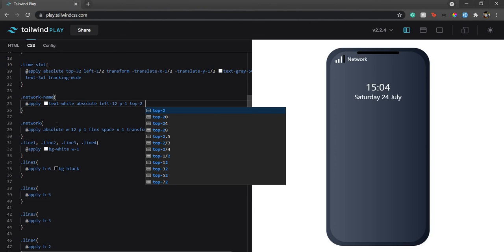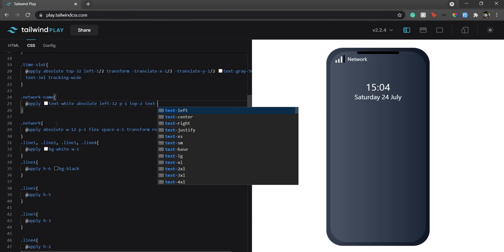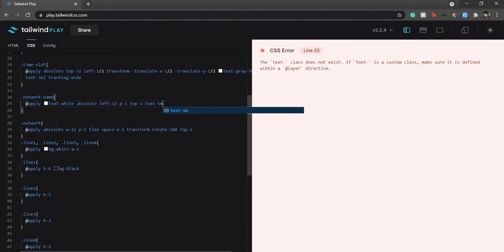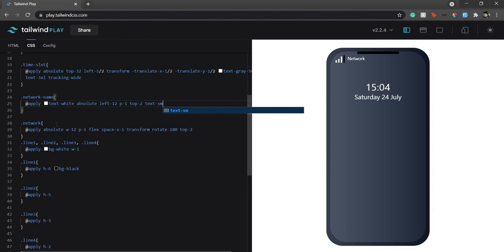Yes, and then we will have it text, maybe sm. Yeah, that's correct. And let's have it to the like this. Okay, perfect. So we have our network and everything set. We can also do it like font semi-bold, not text semi-bold, font semi-bold, and it will be a bit bolder. So we have our network, and now here we have our time, here we have our date.